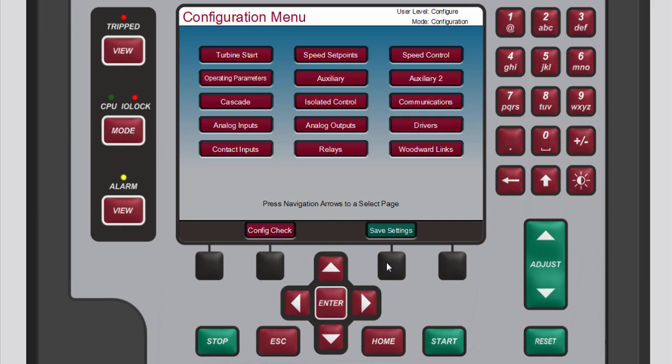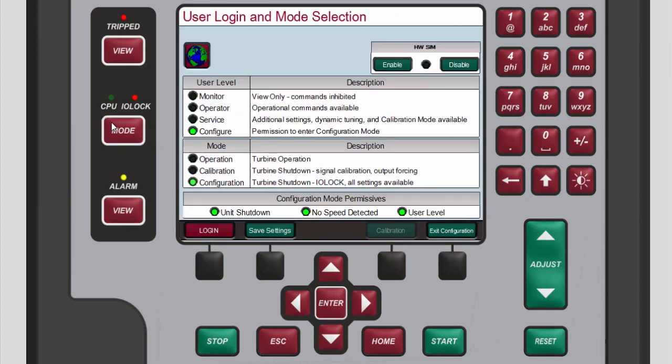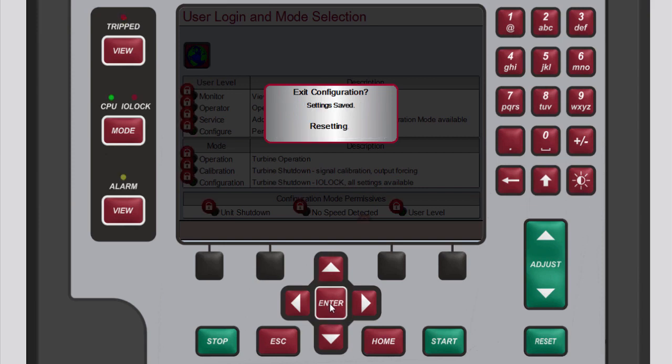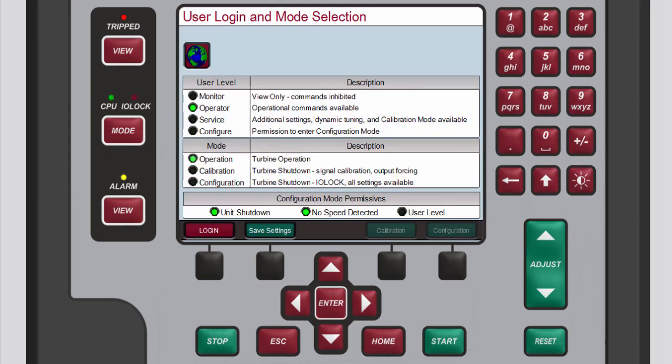To exit configuration mode, make sure you're on the user login and mode selection screen. If you aren't, simply press Mode to open it. Press the black function key below the Exit Configuration button. Use the navigation cross keys to highlight OK in the exit confirmation window that pops up. Then press Enter.